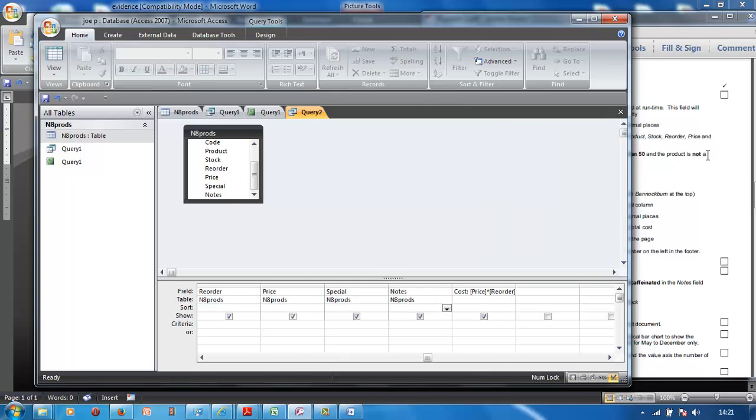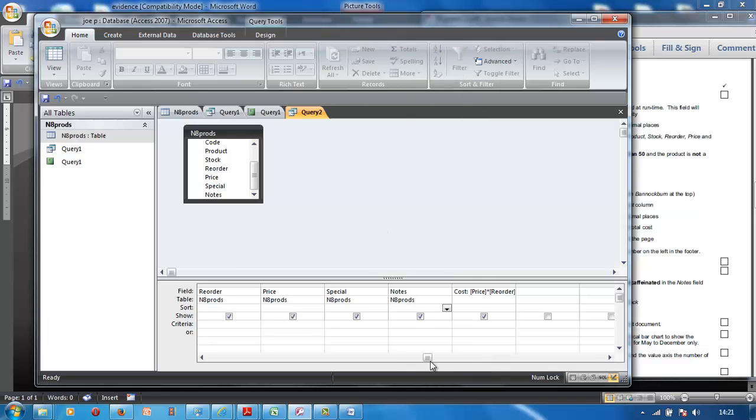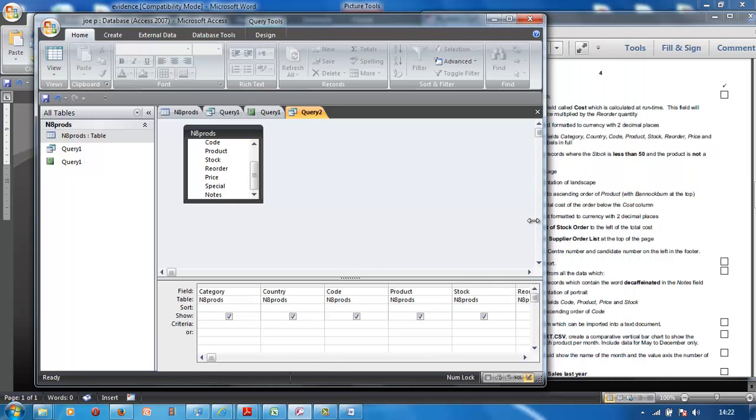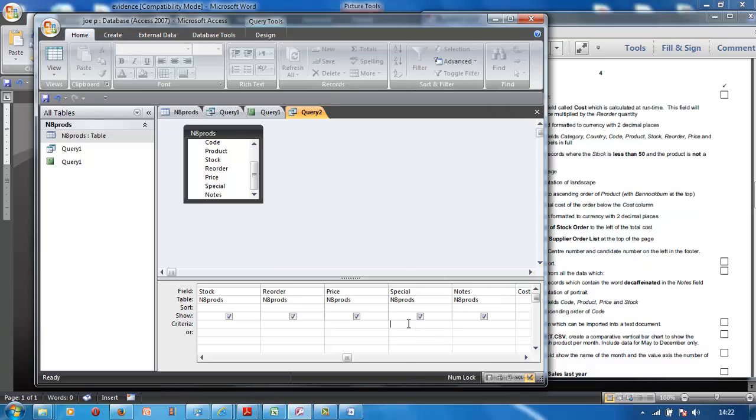Close it. What else did they want you to do here? As the cost field, okay, shows only the field's category country. So let's start from the back. They only want category, country. Okay, there was a category, country, code, products, stock, reorder, price. Oh, okay, so they don't want anything else. They don't want this, they don't want this, and they don't want cost.